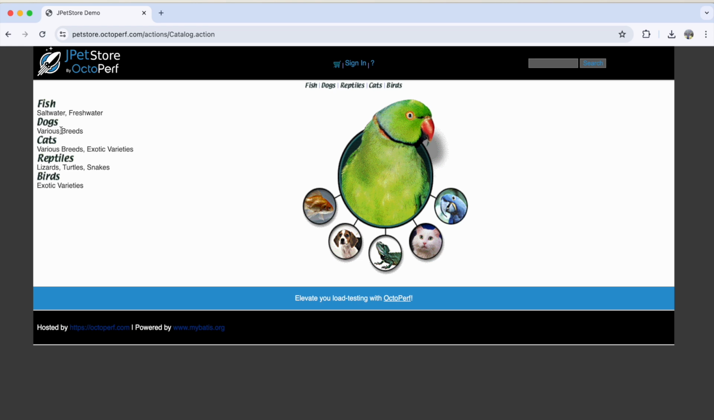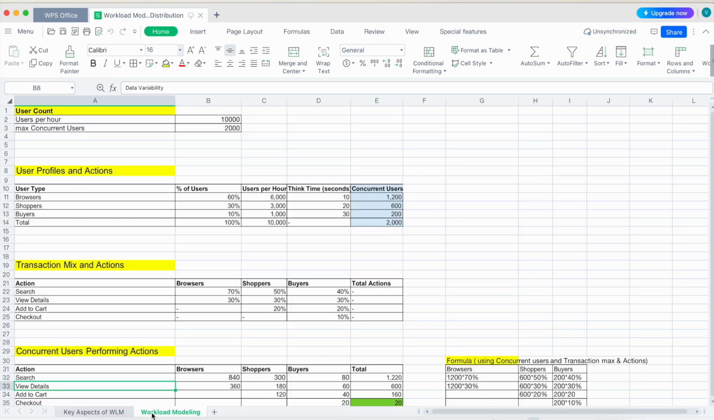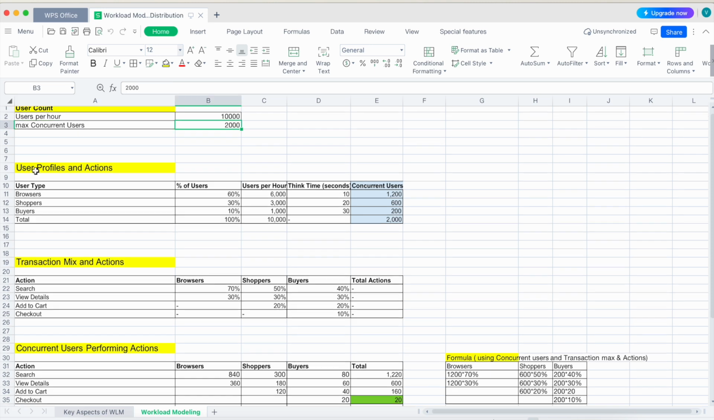Now let us practically do this workload modeling for this application. Let us assume that this application has 10,000 users per hour and a maximum of 2000 concurrent users. This application can have three different types of user profiles: browsers, shoppers and buyers. Browsers just view the product and browse the website. Shoppers add the product to the cart and just leave it there. Buyers complete the transaction.